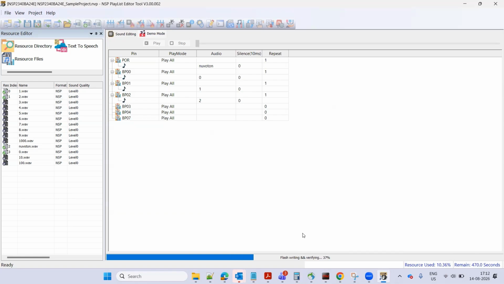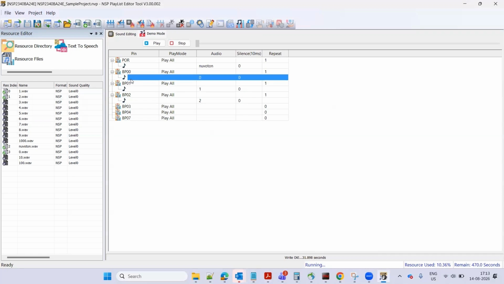Flash writing. Write OK. And 1, 2, 3, 4. Now we are using 4 buttons, so we can play one by one. Once the program is downloaded, you can remove your programmer, the NSP writer, and connect the USB cable on the NSP node or NSP board. Button number 1 press, button number 2 press, button number 3 press. Only 3 buttons are working right now.